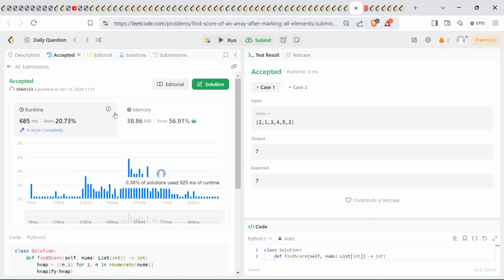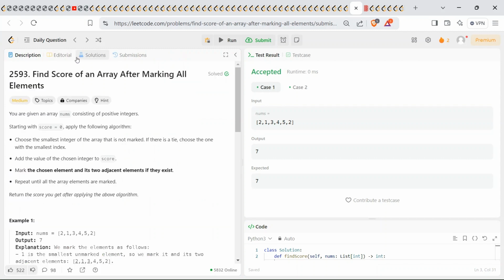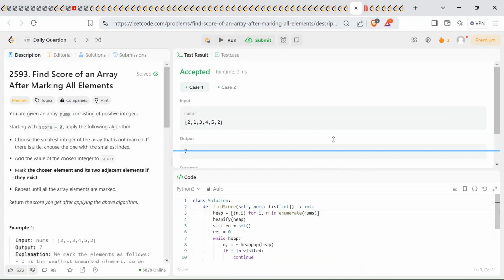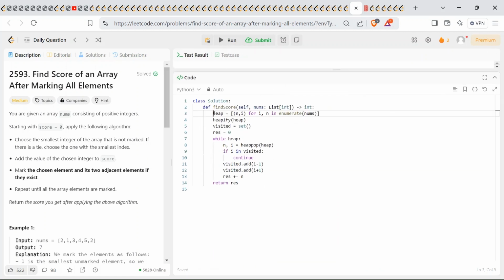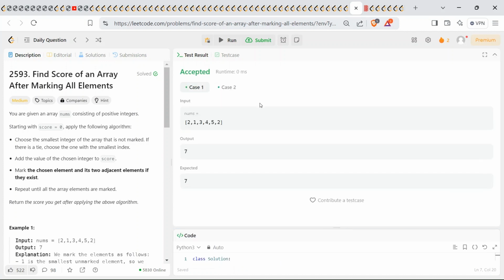So making mistakes is not the problem. It's just that identifying them and being able to rectify them is what makes us good at this problem solving.